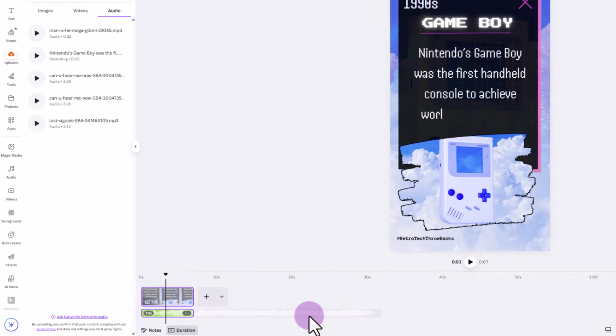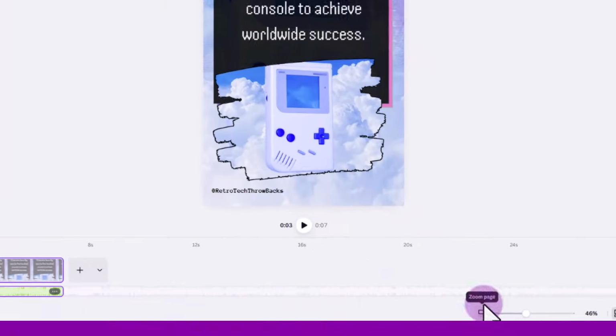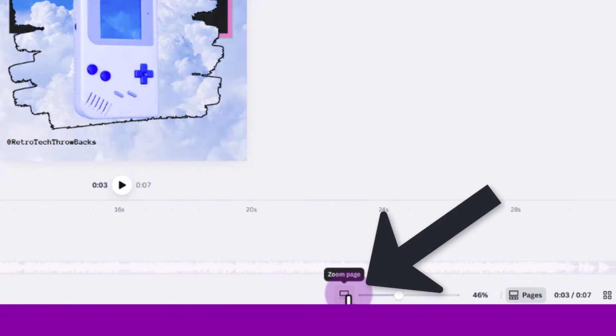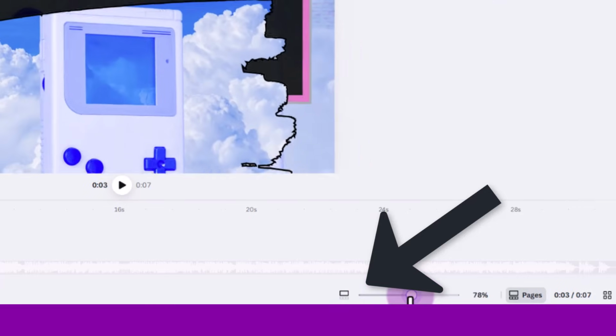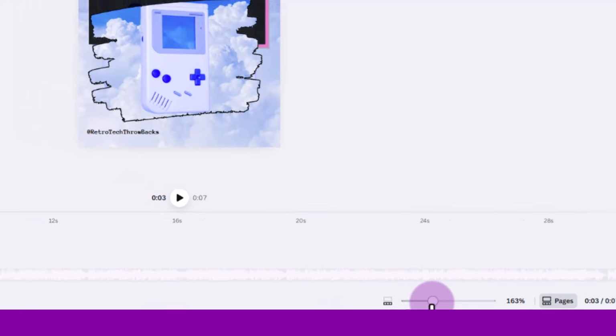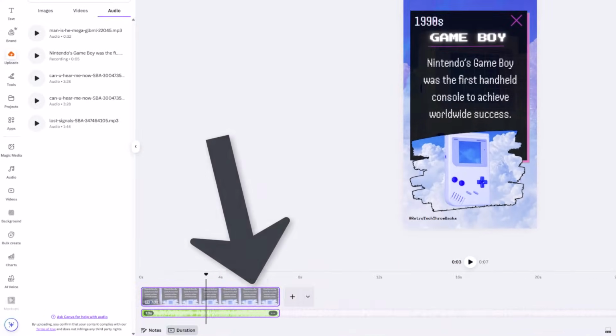If you want to zoom up on this timeline here, you have to use this button here. So right now it's set at zoom page. So if I go like this, I'm just zooming my page in and out. But if I click on it, now it's zoom thumbnails and watch the timeline. Okay, so now we've adjusted the timeline.